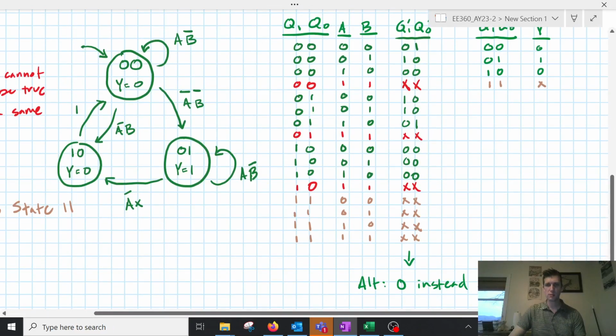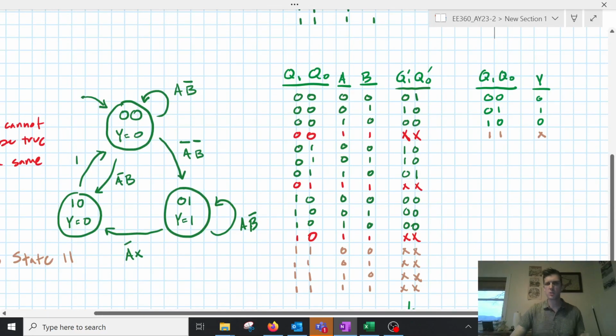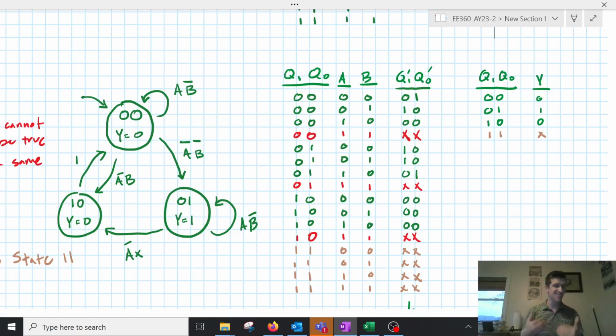Now an alternate option might be to use a 0 in place of these don't cares. And in fact, if I were doing this for real life, I would probably do that just to be on the safe side, right? The idea is, let's say weird stuff happens. So maybe my state machine is in state 0, 0, and even though it should never happen that A and B are true at the same time, maybe there's a little glitch or some noise, and my state machine does think that A and B are true.